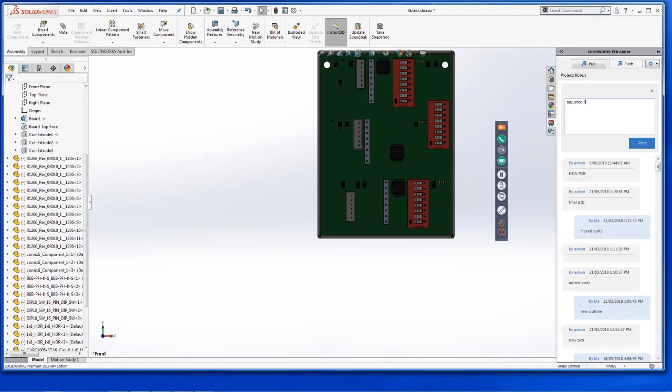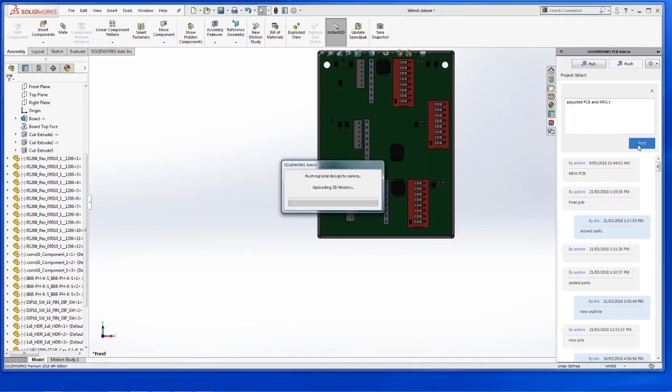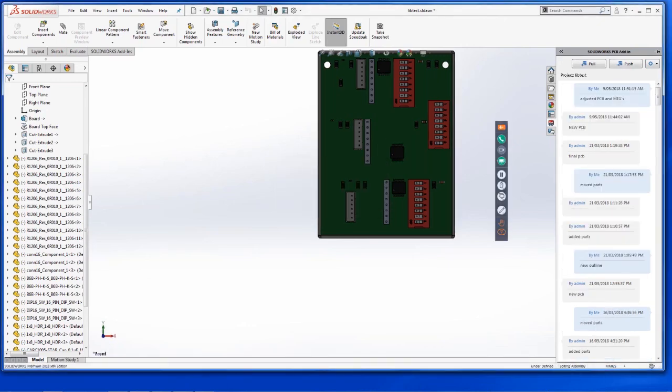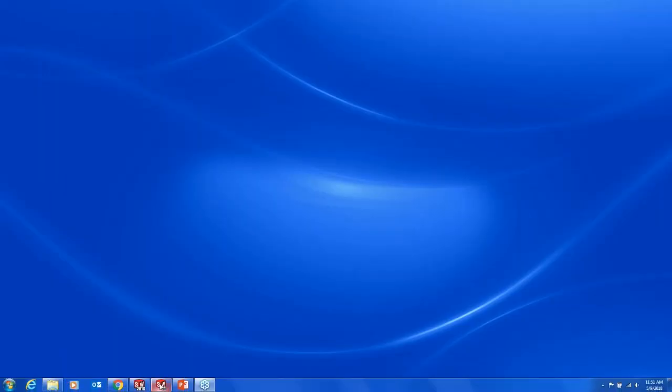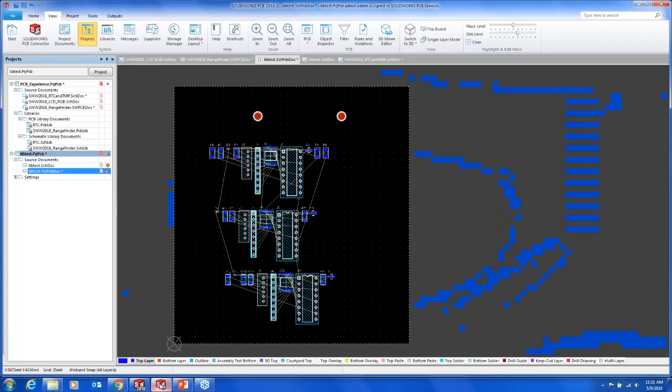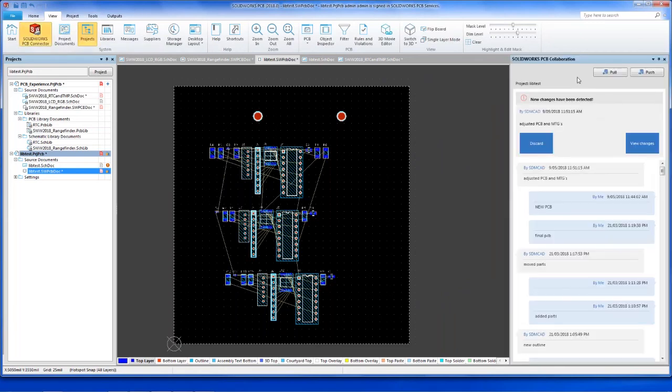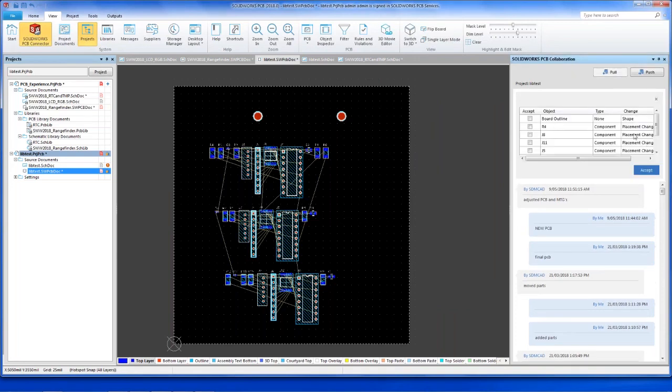What we do, we adjusted the PCB and the mounting holes. Doing a post pushes all that information back to PCB Services database. We close SOLIDWORKS, go back to our PCB design, opening the panel. There's our notification. Now we should see multiple changes on this design. And there we have a lot of changes.